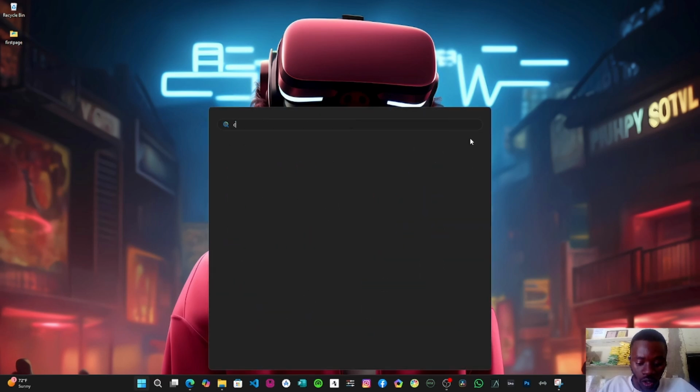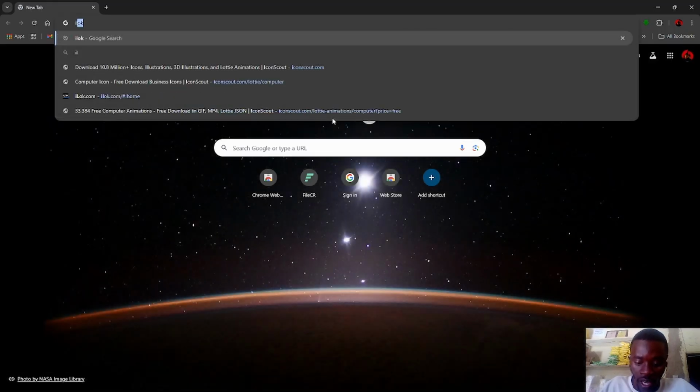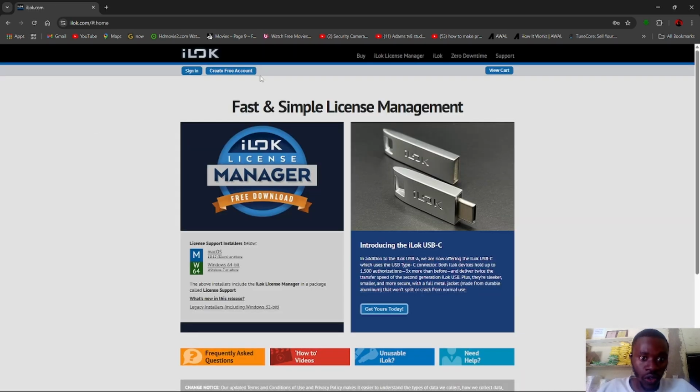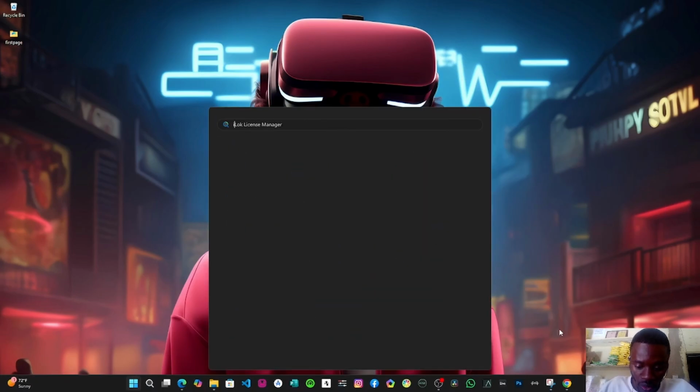If you don't have iLok installed, then go to your Chrome browser or your Edge browser and just search for iLok. Click on the first link which appears. Once iLok loads, you can sign in or create a free account or download the latest version. For me, it's already installed, so I'm going to just open iLok.